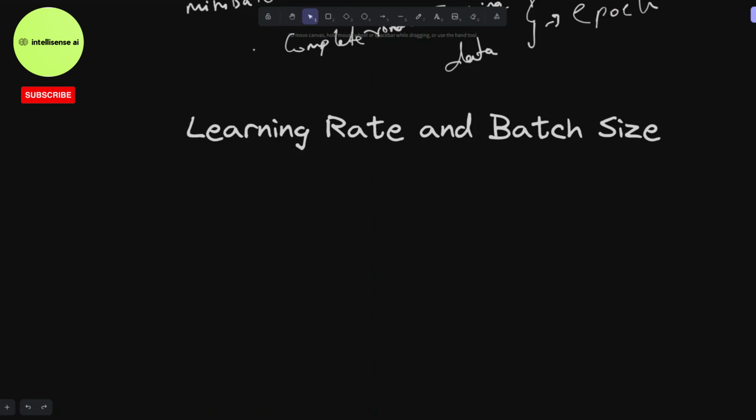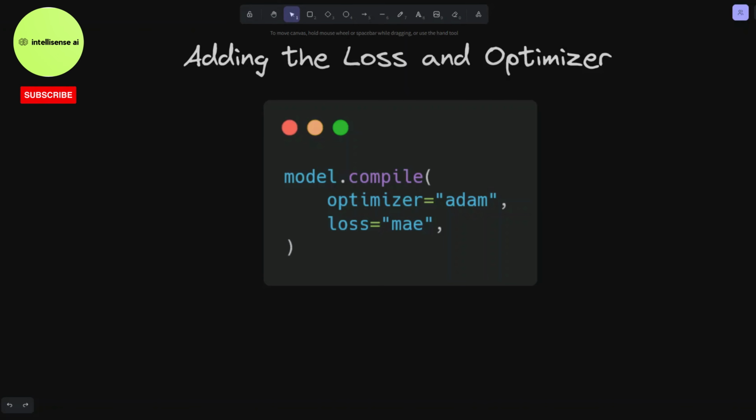In the next part, the important thing is adding the loss and optimizer to our model in TensorFlow Keras. We are going to see how to add the loss and optimization in Keras and TensorFlow code. After defining the model, which you already know how to do, if you don't know that, you can look into our previous videos. I'll add the link in the description below.